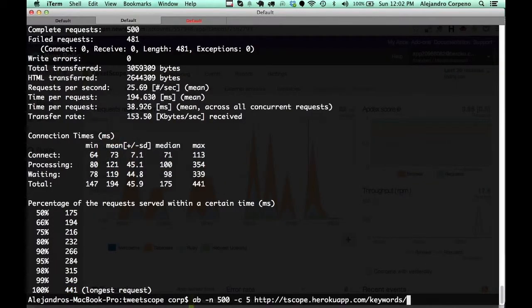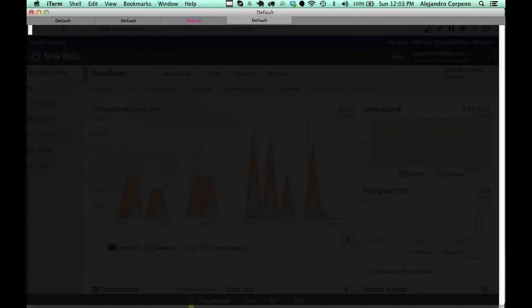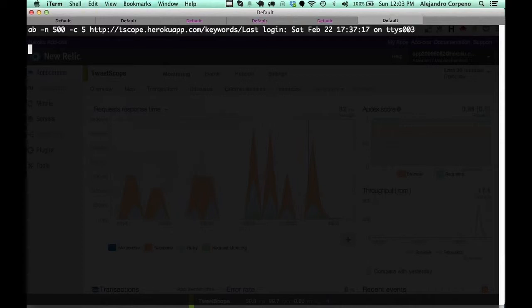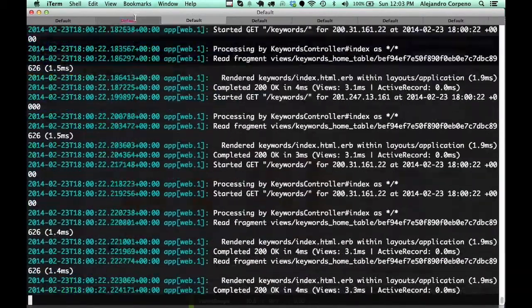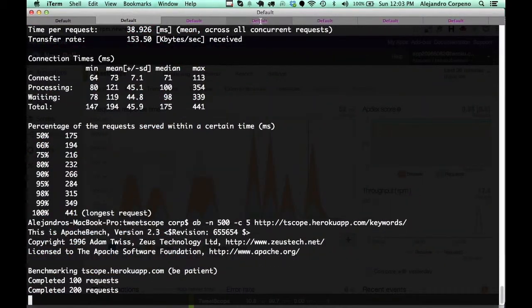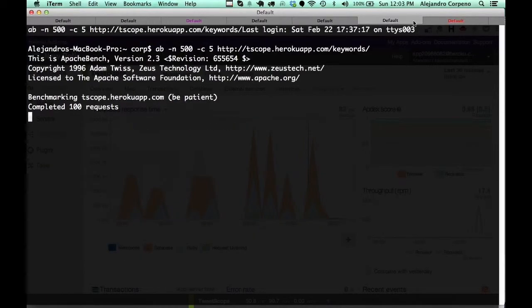I'm going to copy this command here and run it multiple times on different tabs so we can check how many we can get. Let's try to top it up. So I'm going to run it here, then here, and here, here, and here. I'm sending 1, 2, 3, 4, 5 tabs sending requests to our server.